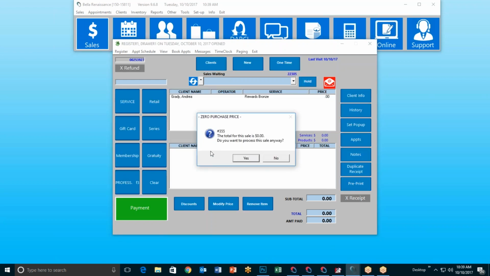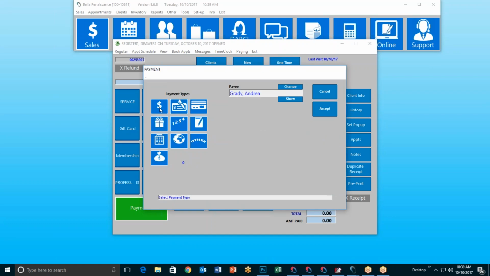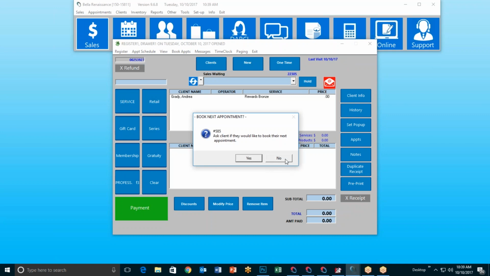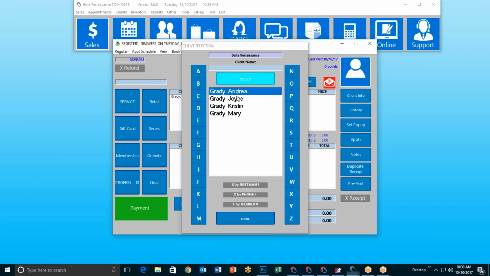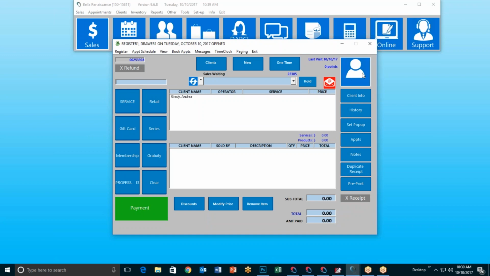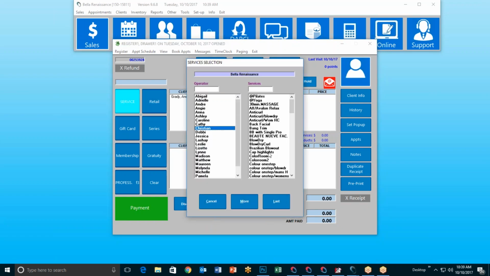We go to payment. We still have to process the transaction. The total is 0. Do you want to process this anyway? Yep. We're going to accept nothing in cash and accept. Miss Grady is now a bronze member. The next time she comes in, if you had a picture of her, it would be here. If not, look at, and she has 0 points. She comes in and she's Christian.